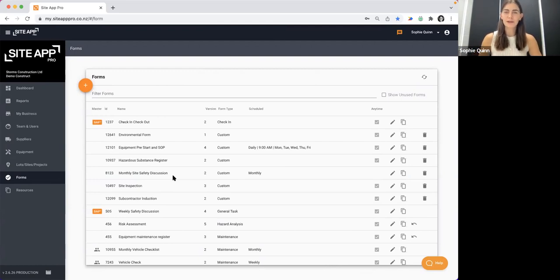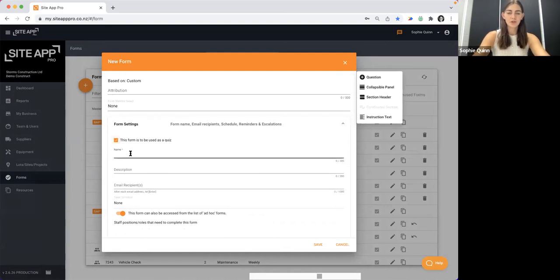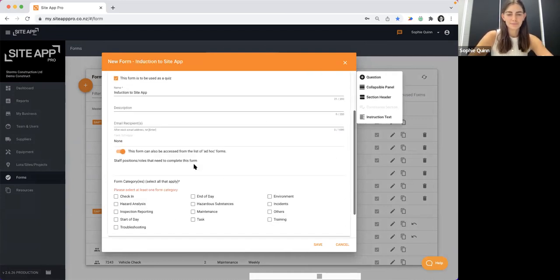So then you've got a good base of people who are comfortable using the app, and then anyone new who comes on board, they can help them and show them what forms they're required to do and how to find them. What you can do if you'd like a key proof of evidence or a key training resource to help train your team on how to use it is you can create a quiz. So if you click that plus button and you click this button here, this form is to be used as a quiz. You could do an induction to SiteApp form or something along those lines.